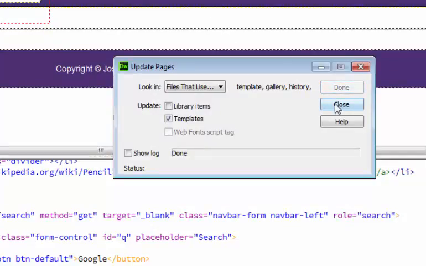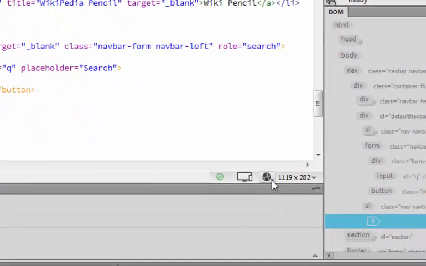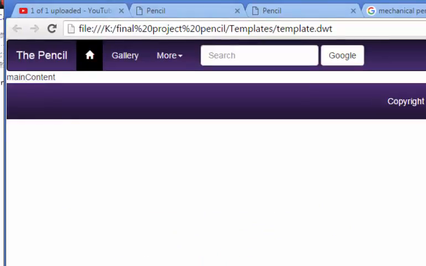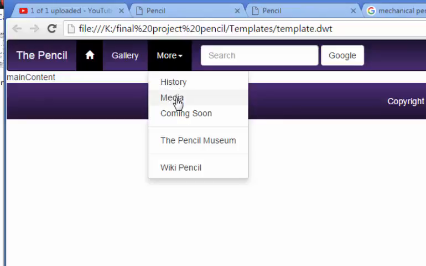Now let's go back and let's preview our web page. Let's go back here to Google Chrome. And we've created several different web pages now, right? We've got our home page, gallery. If we click here under more, we've got history, media. We've got links to other pages.